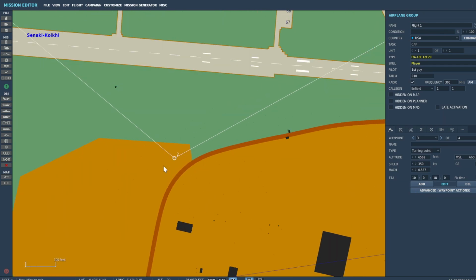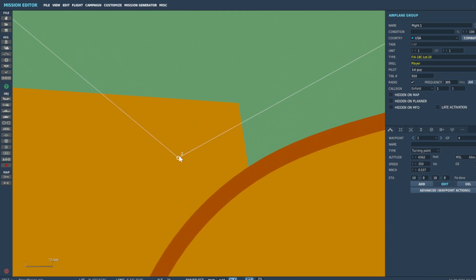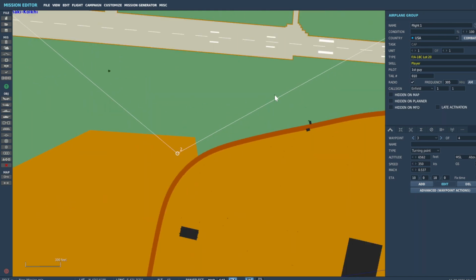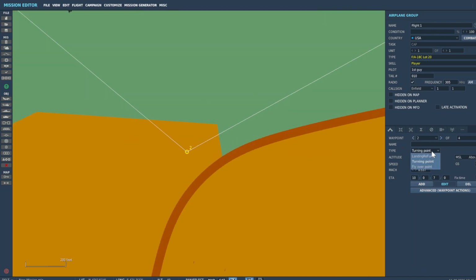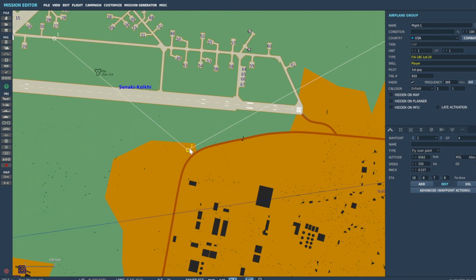But let's say you wanted to fly right over number 2. You didn't want it to cut this corner. You would come over to waypoint 2 and you would change it from turning point to flyover point. And now it's going to fly directly over instead of smoothing that out. That's all that is.